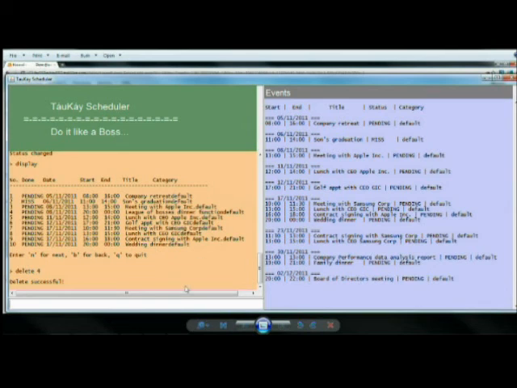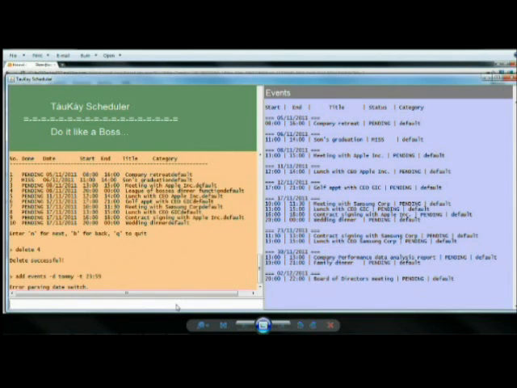Now, certain erroneous input include adding events, but yet specifying an invalid date or invalid time. For example, like this. The software would prompt you that you have entered a wrong input by showing error passing date switch. This means your date has been an invalid entry. This would be the same for the time, start time, and the end time if you were to enter it wrongly.